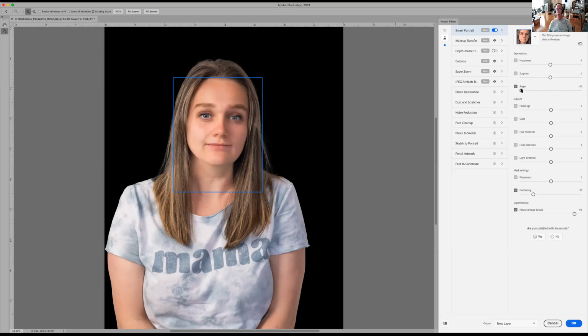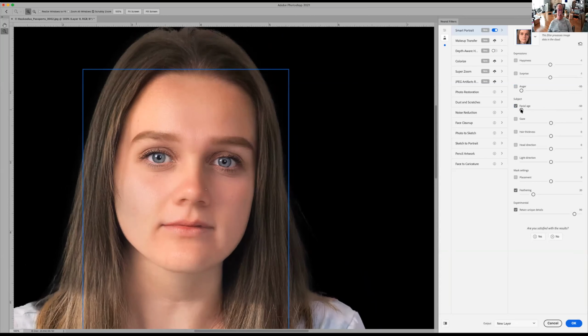And that's the opposite of anger. So I'll turn that off. Facial age. Let's go backwards. I think that's backwards. Hair just got darker, so all the gray went. Look at all the color differential in the hair. Yeah, look at her face too. All the wrinkles are gone. Now let's crank it all the way the other way.